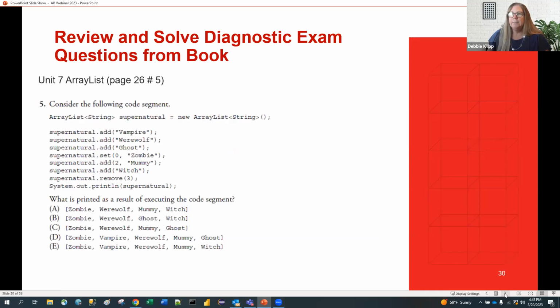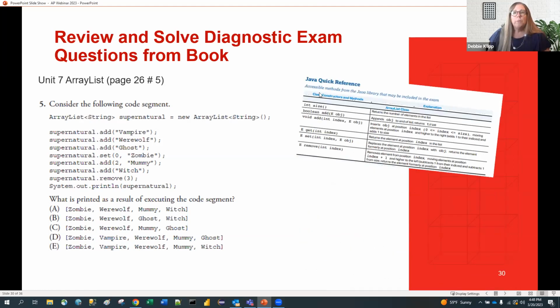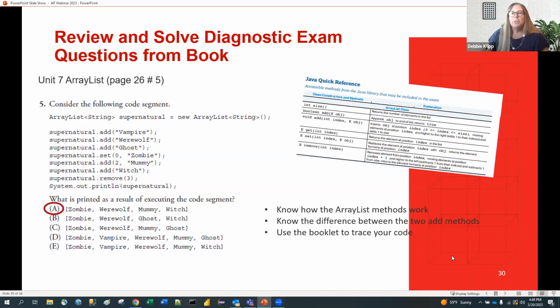Moving on to 15, doing an array list question. So pause it, come back, and here's the answer. Again, you're going to have the quick reference. So this is an array list. These are the different methods that you need to be familiar with for array lists. So make sure you know how they work. And that's what these are doing. I'm doing some add, set, remove. And so if you do this question, you see that the answer is A. So make sure you know how the array list methods work.